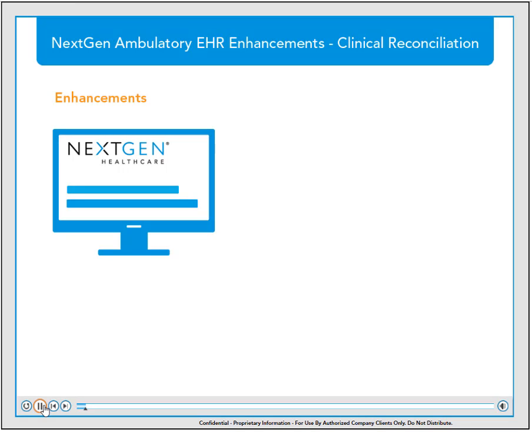The Clinical Reconciliation module has been enhanced to support several new types of data, including family history, implantable devices, social history, and vital signs.